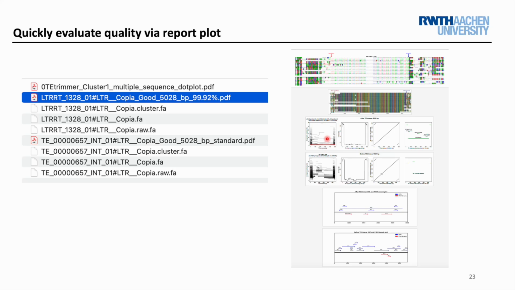Simply speaking, you can compare the difference before and after TEtrimmer analysis, and see if there is LTR or not, if there is TIR, and if the boundary definition by TEtrimmer is right or not. Based on that, you can quickly evaluate whether you are satisfied with this output or not.